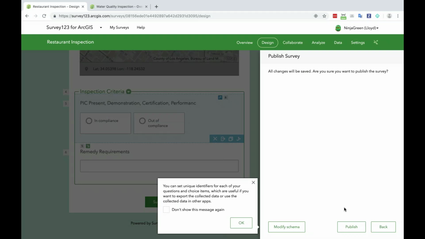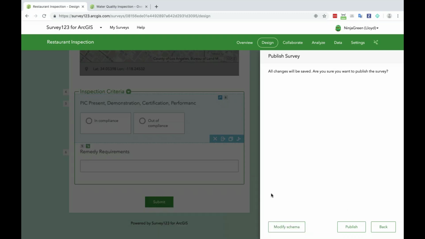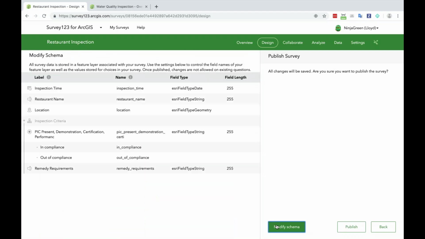One thing that Survey 123 does is it's based on the form you create. So rather than needing to go in and pre-create the table to store the data, Survey 123 will actually do that for you. So I can see here that we're creating a field for each of the questions. So now publish this.